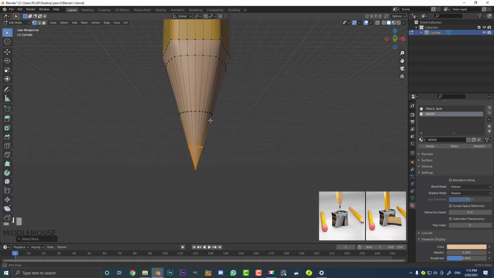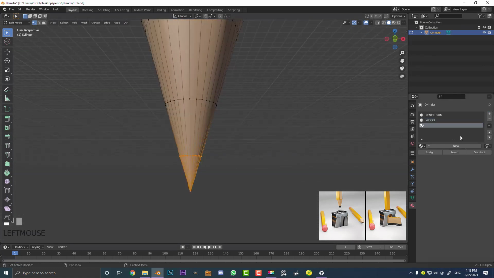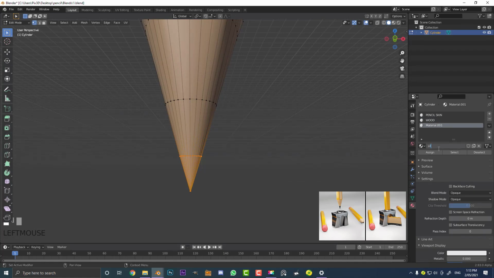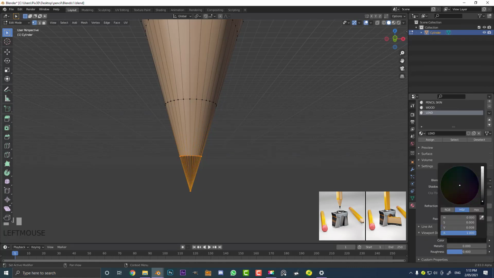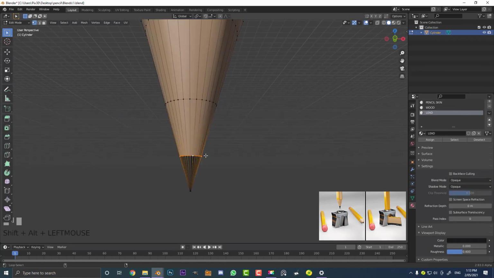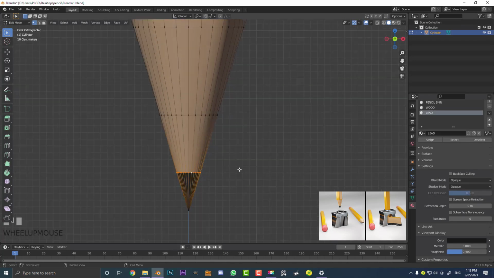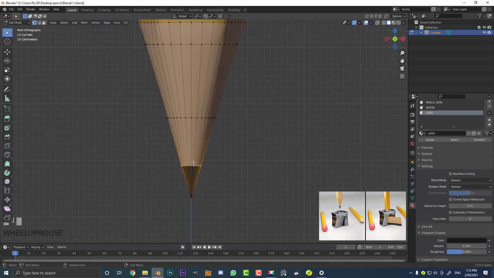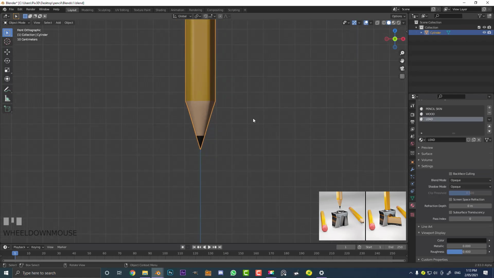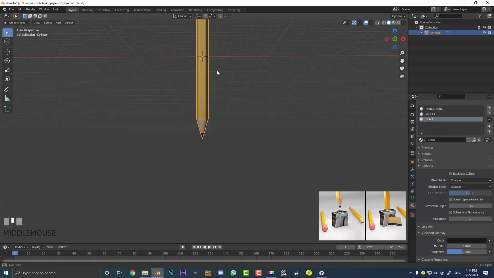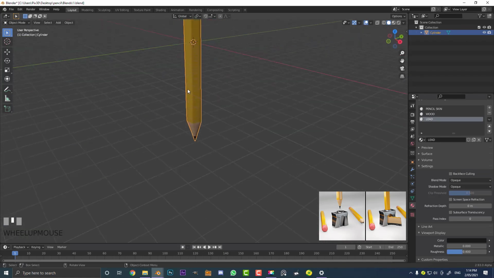So we have the tip here selected, and we're going to go plus, new, and let's just call this lead, and assign that, and let's go to our viewport display color and make it something like dark gray or black, just to create a pencil lead. Now it's up to you how much pencil lead you want to see. So you can select this edge here and you hit double G to slide it, and you can control the size that way. So I'm just going to go with something like that. So that is pretty much how to make a pencil as far as that goes.